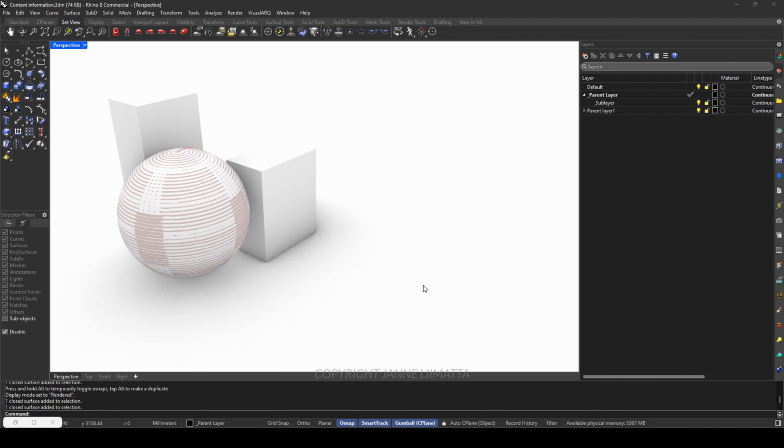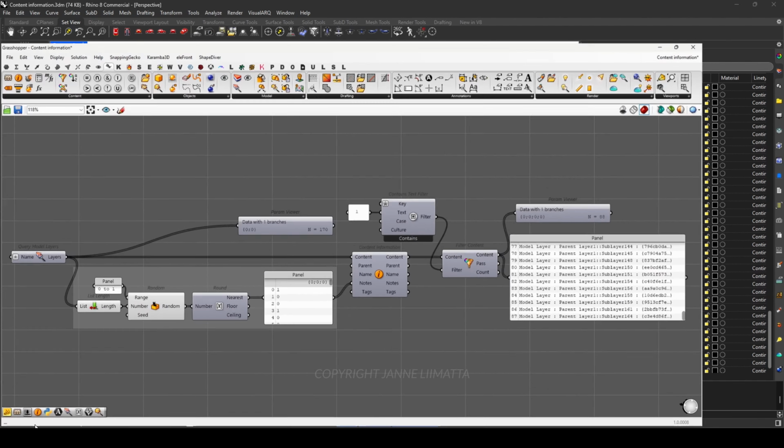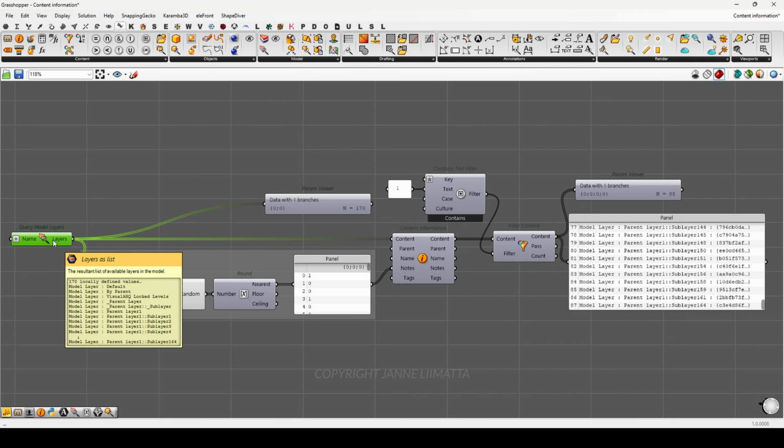Now, of course, the previous example was just a warm-up. Here is a parent layer that has a few sublayers. Let's open Grasshopper. In this script, query model layers is first used to get all the layers from the model. There are 170 of them.